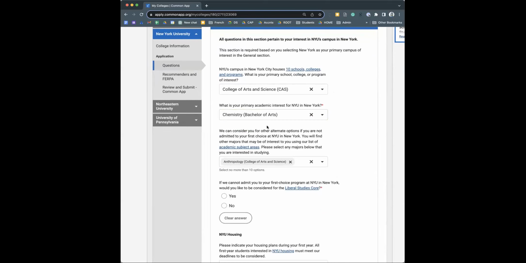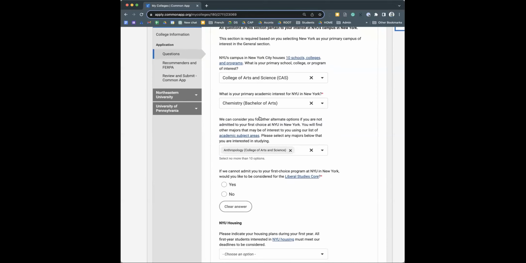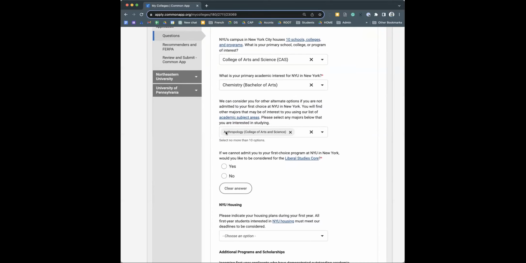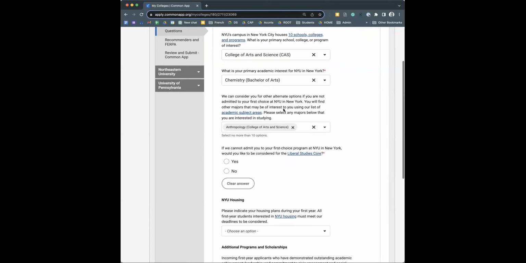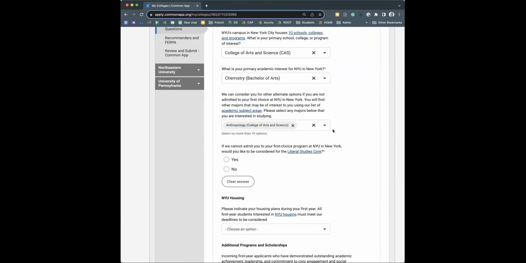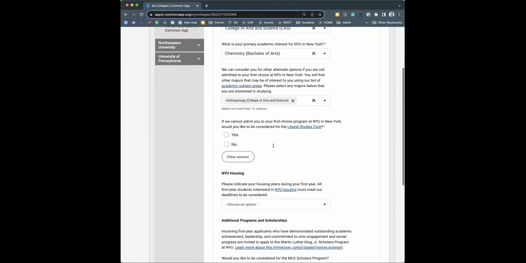It's possible that you're applying to different majors at different colleges. We've been talking to you about that. Fill this out carefully. We'll be going over it when we review it, but please feel free to send us your questions. And then again, NYU is saying, would you consider alternate options if you're not admitted to your first choice? So what would be your backup major, basically? And they allow you to go in and kind of look at all the different majors.